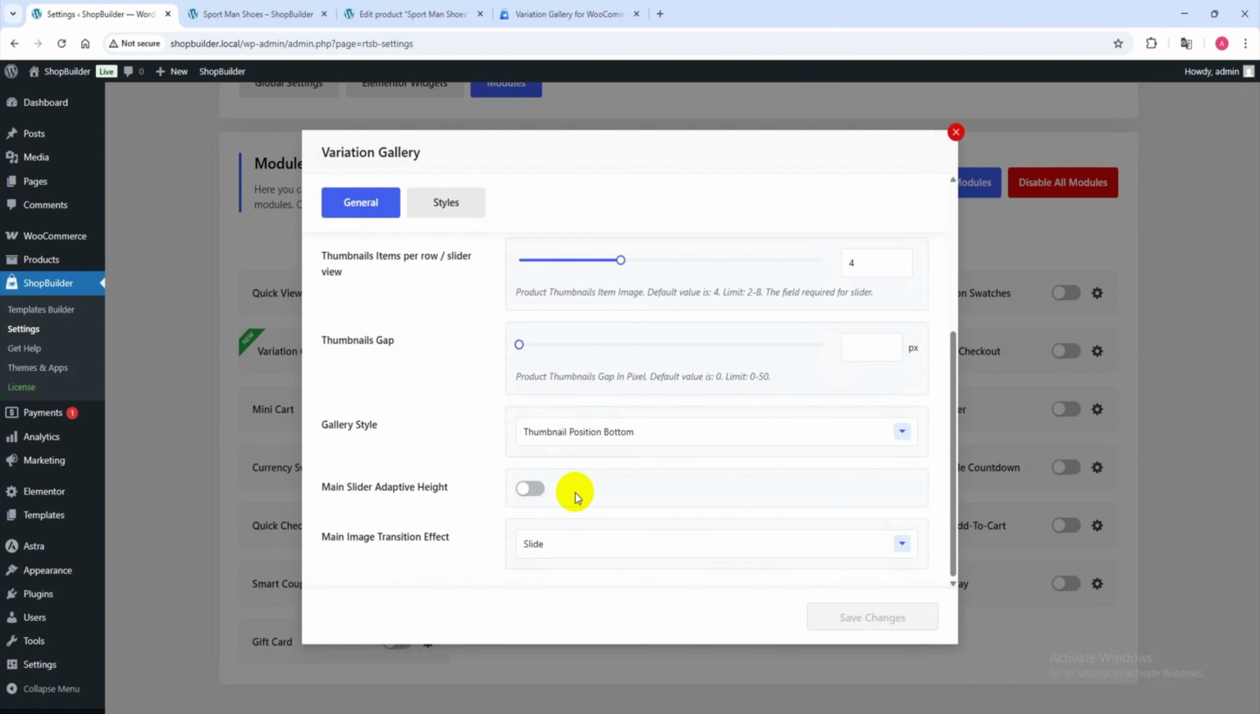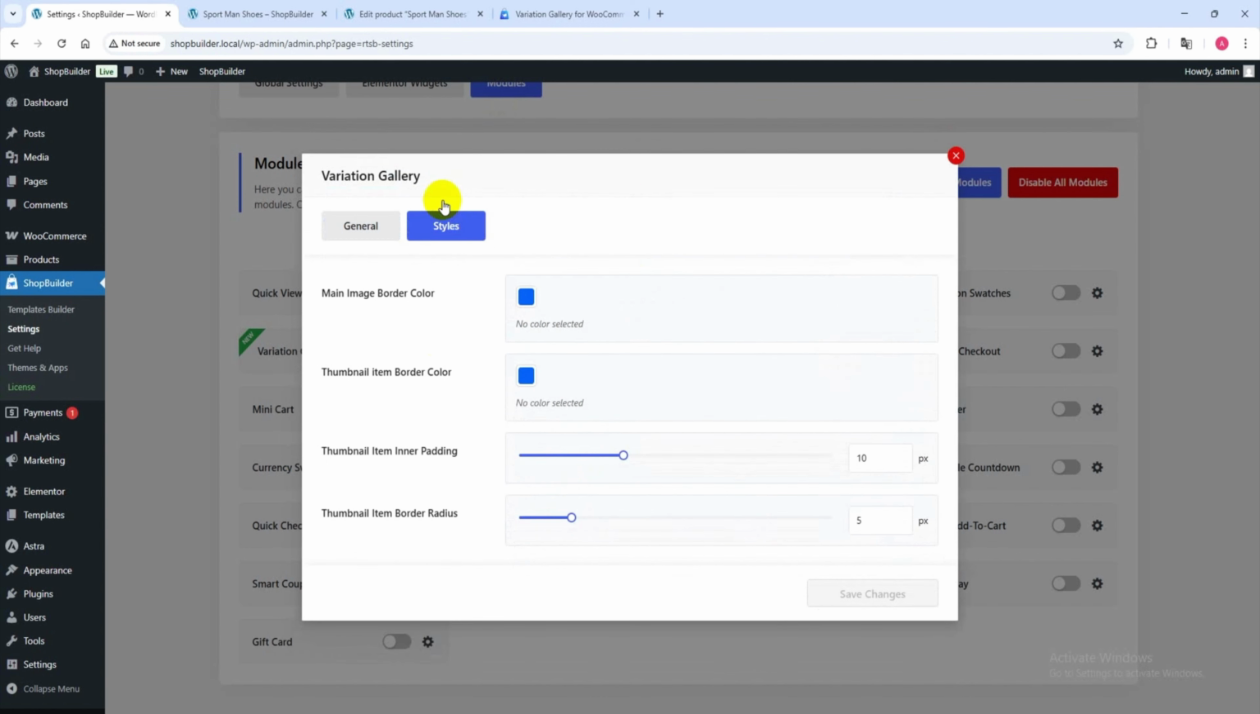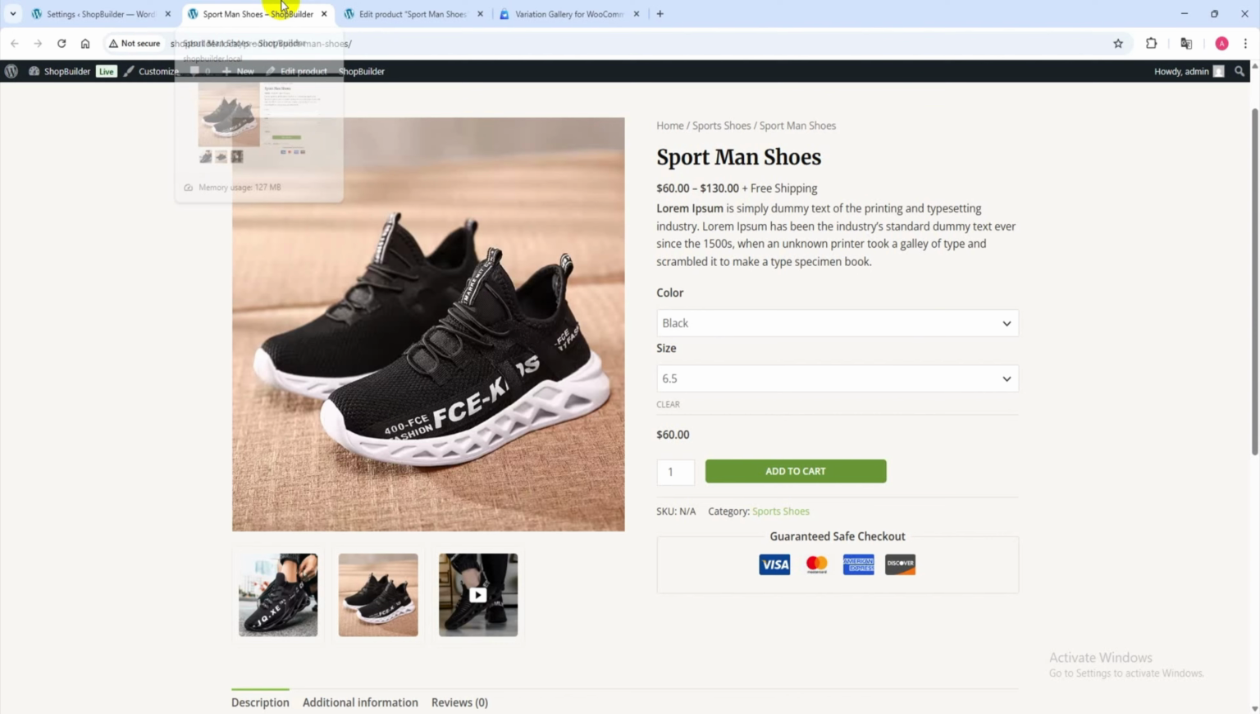Now let's go to the styles for our color customization. From here you can customize your required color from the color picker and these options.